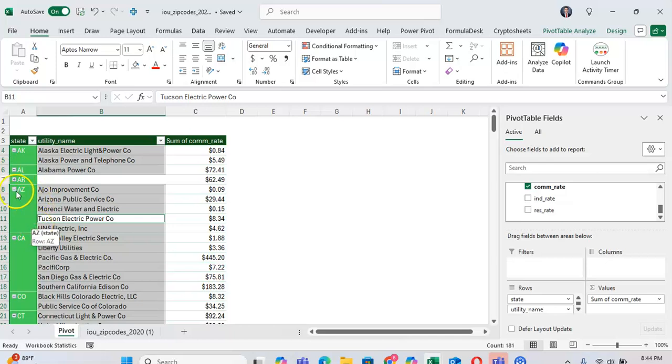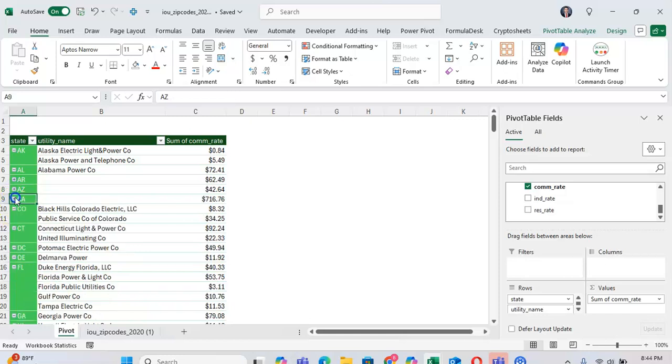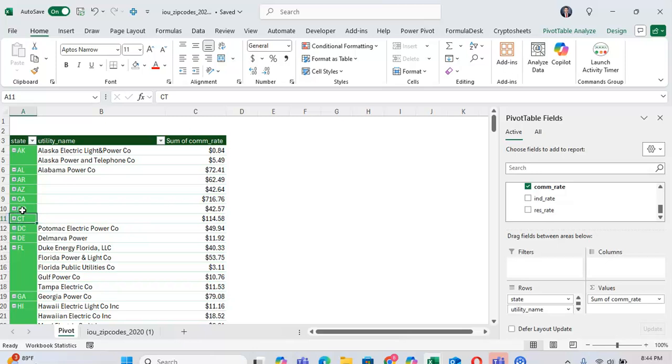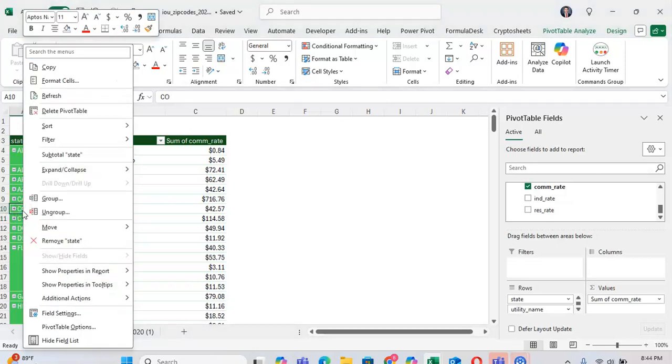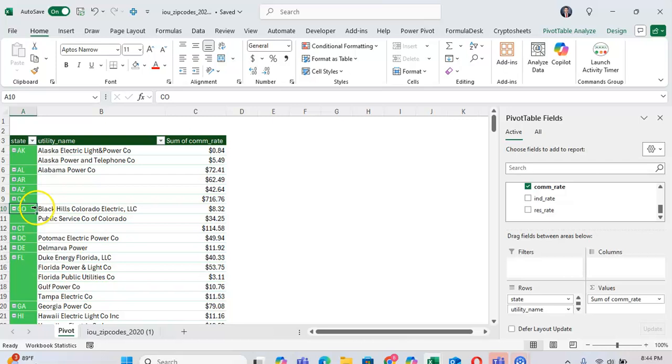Now, one thing you could do is click minus on all these little boxes, but obviously that would take a lot of time with all these spaces. Something that is much more efficient is to right-click on one of the states' names and then highlight over expand and collapse. And here you can click expand to expand just the one item.